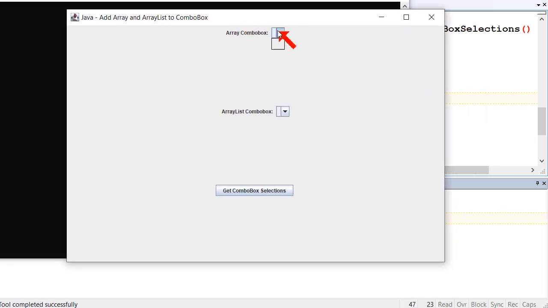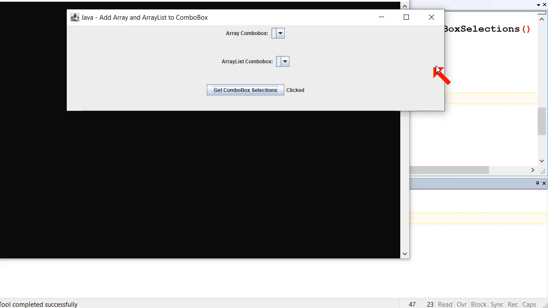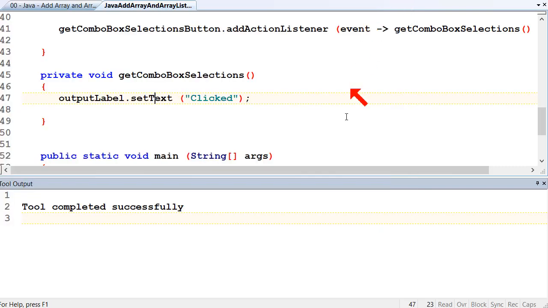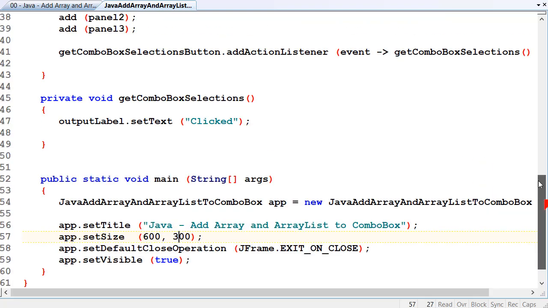And so I've got an array list combo box here, array combo box, array list combo box, and I get combo box selections. And when I click it, it's going to set the label to clicked. So it's not doing much so far. I might even shrink this down to make it a bit thinner and a bit smaller, just to make it more manageable. So we'll come down here and set the size to 600 wide and 300 high, and that should do it. Okay, something like that. That's our basic GUI.